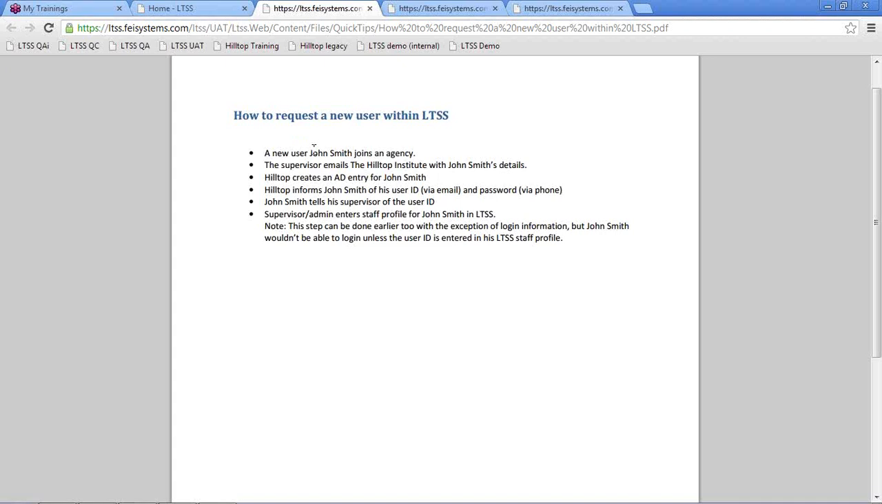If John Smith is your new user that joins the agency, and you want to make sure that John Smith has the right information and is set up in LTSS, you start by the supervisor sending Hilltop an email saying that I have John Smith working in my agency, and I want John Smith to get access to LTSS.